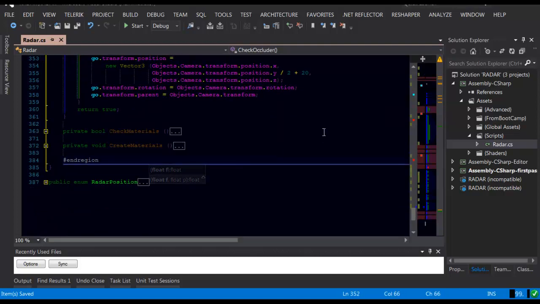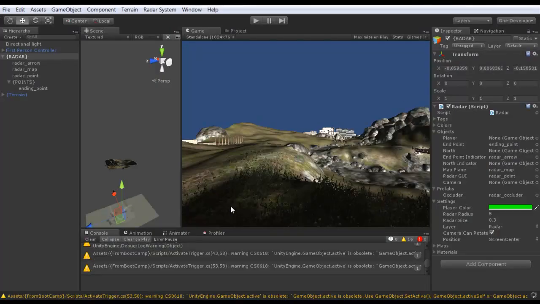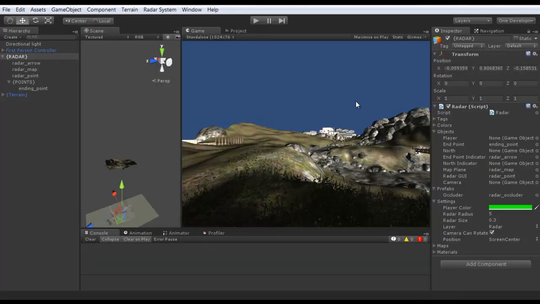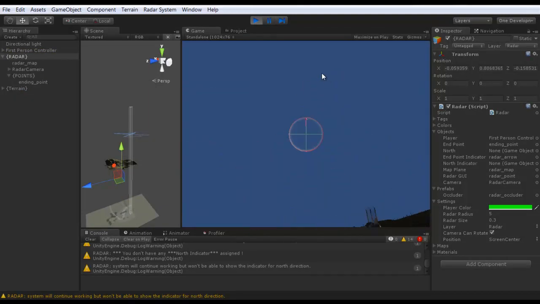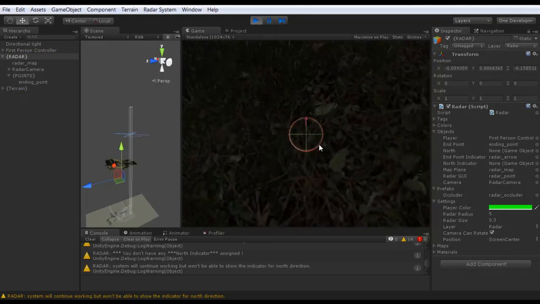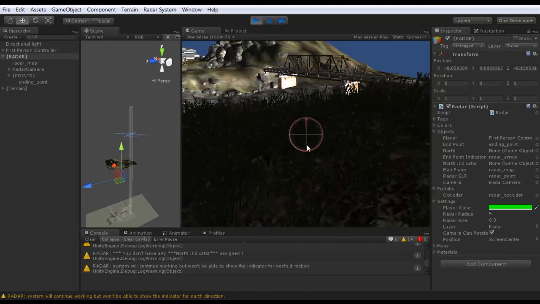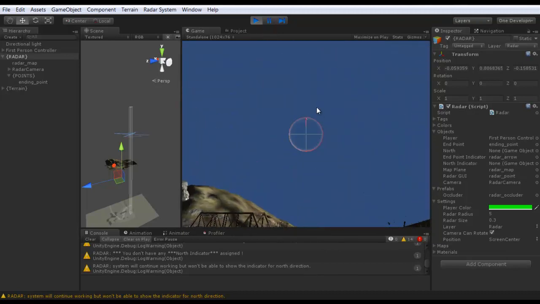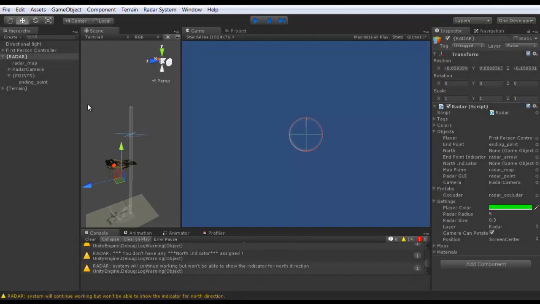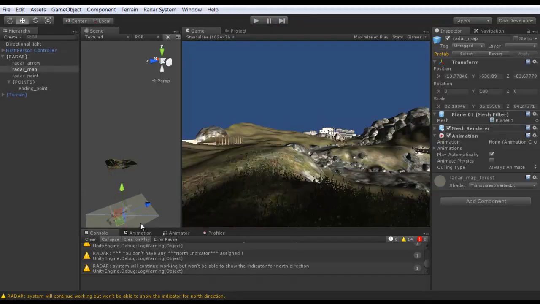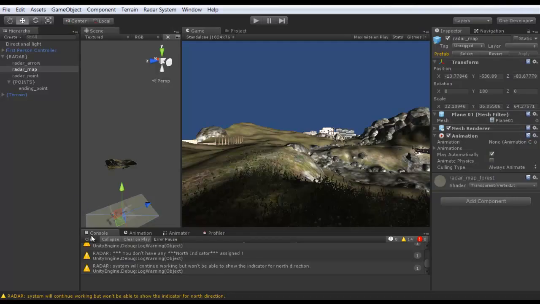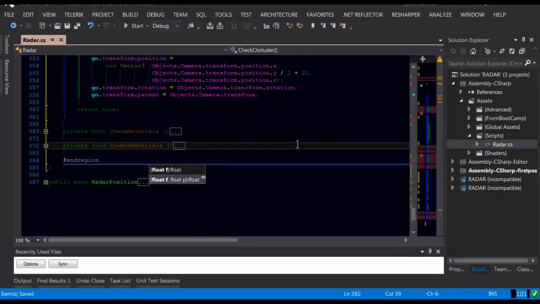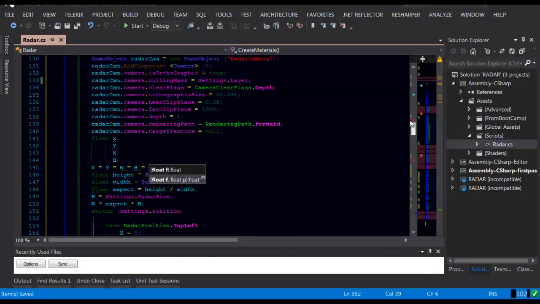Okay, so if I play it now, I should see the camera somewhere around. Hopefully, yeah, there we go. So I'm seeing the radar at least, and I'm missing something critical. If you recall, I don't see this guy. And why is that? Maybe I forgot something. Let's check the objects.